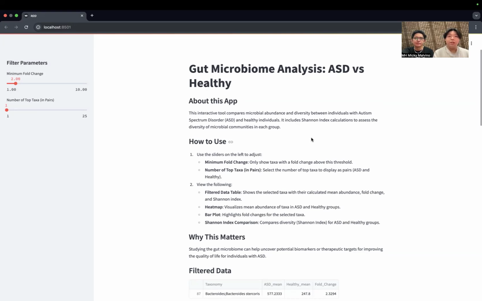Our project is designed to simplify microbiome analysis by allowing users to interact with microbial data, apply filters, and visualize the results. Let's start by discussing how the app works and what its sections do.